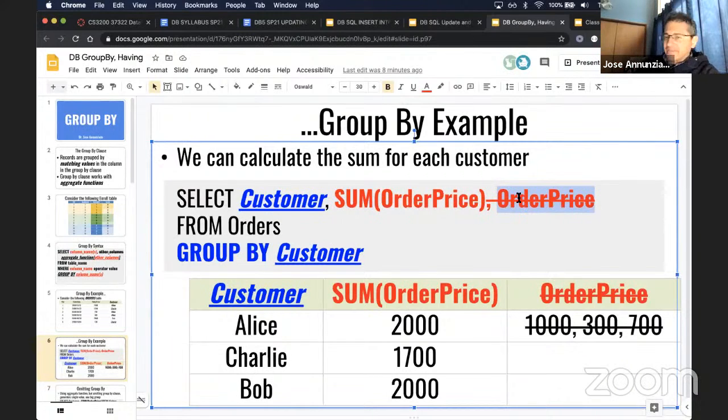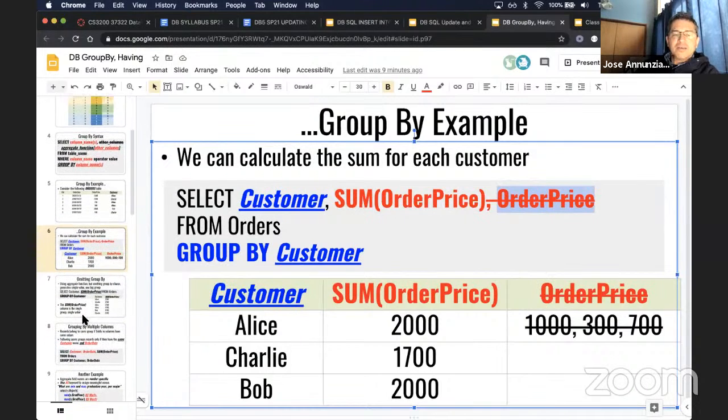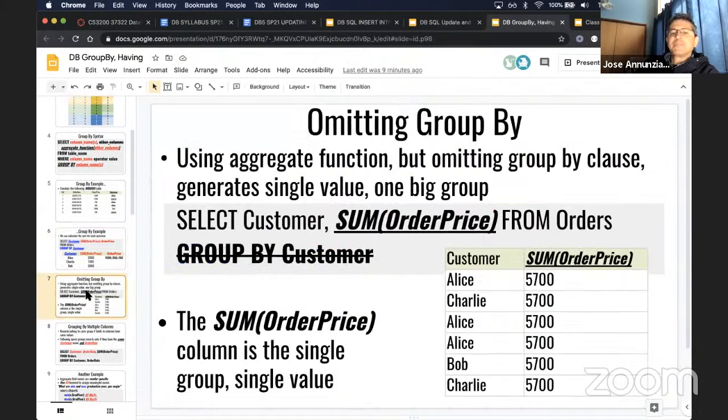All right, so be careful, because this could be in a quiz question or an assignment. It would be syntactically incorrect to put fields that are not in the group by.